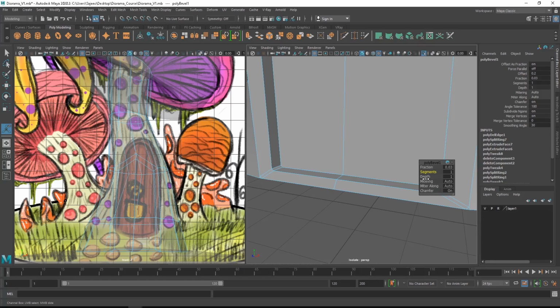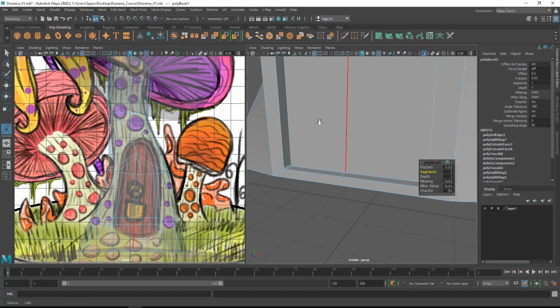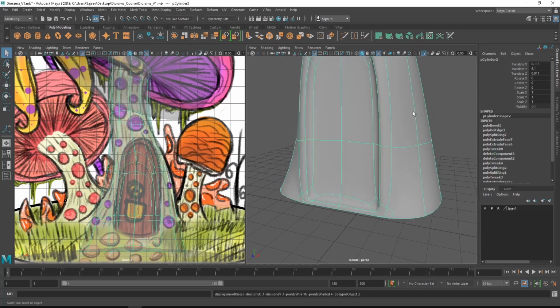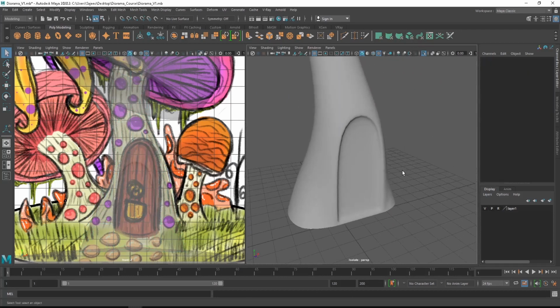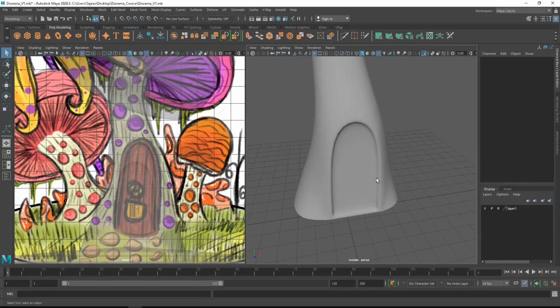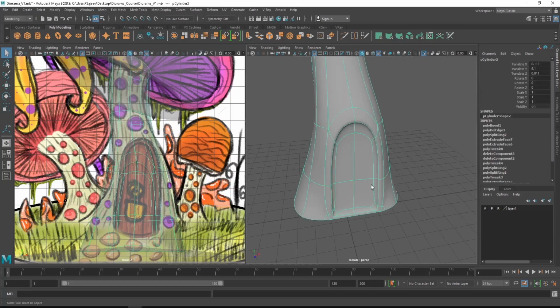For now we are actually going to keep the segment at 1 itself. Once that is done, if you go to the object mode and press 3 on the keyboard, it's actually having the same effect as the edge loop. So these are both two different ways to keep the details.